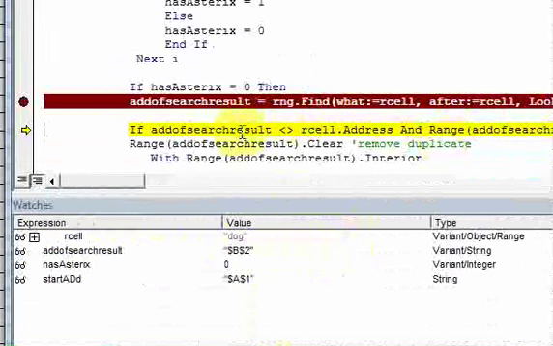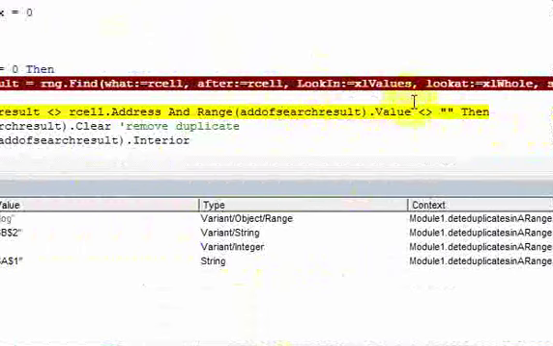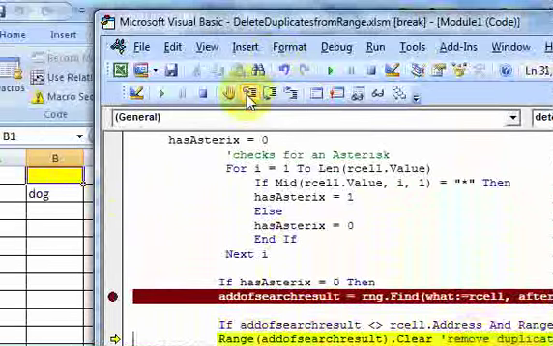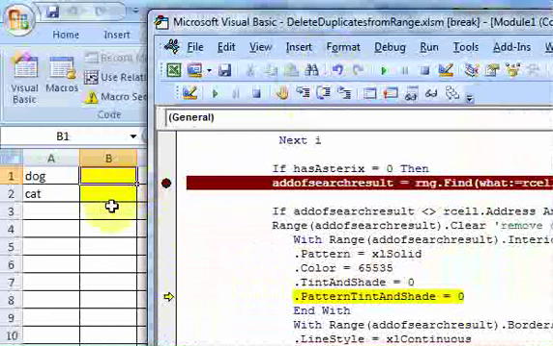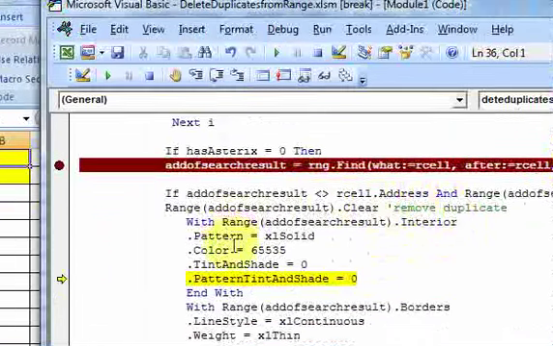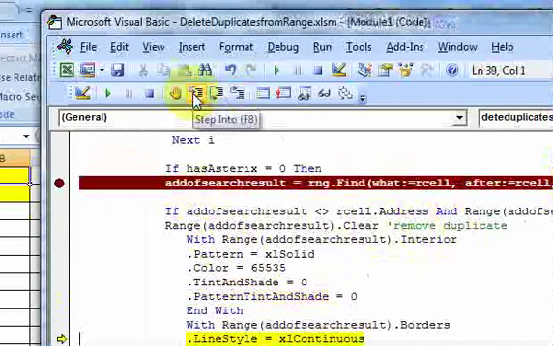Then I look at this if statement again, and I go, is the address of search result B2 not equal to A1? Okay, that's true. And the range, is it not equal to blank? Yes, that's true, because it contains dog. Well, then I can highlight it again. So I'll click through, and there you can see now I highlighted that cell. I removed the value by using this clear, and I highlighted it by using this With statement. And now I keep looping.